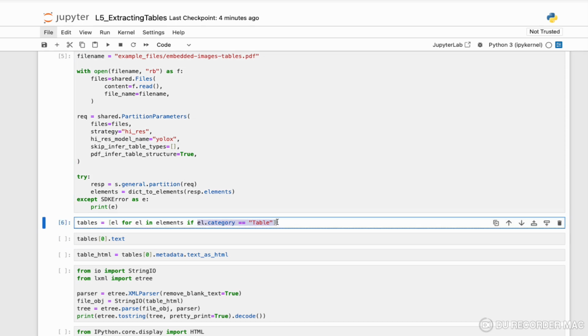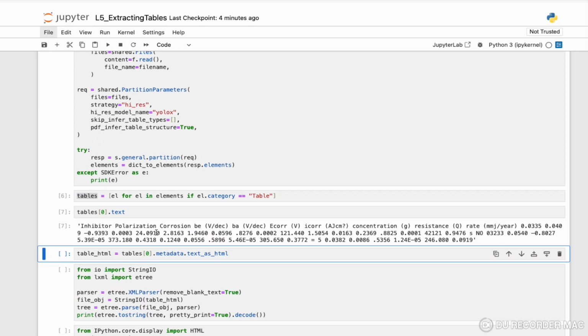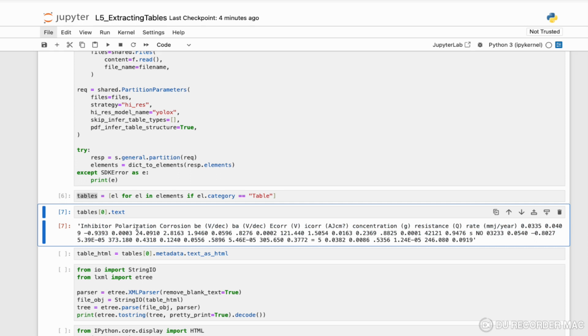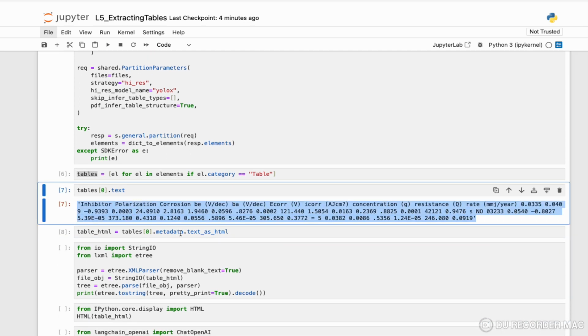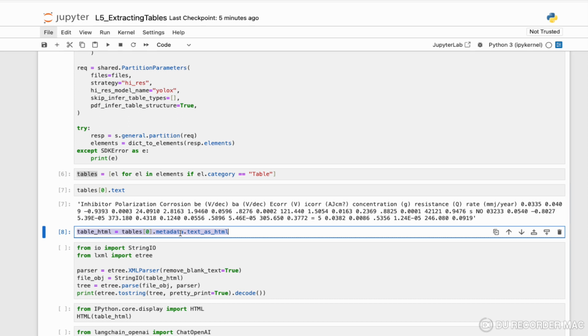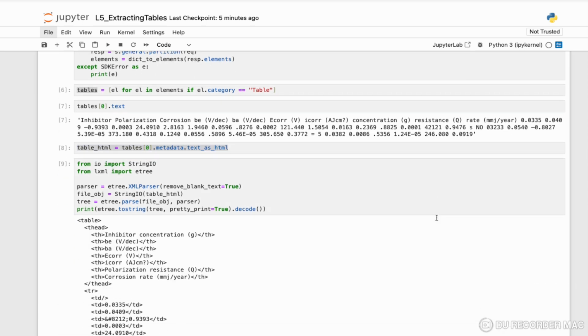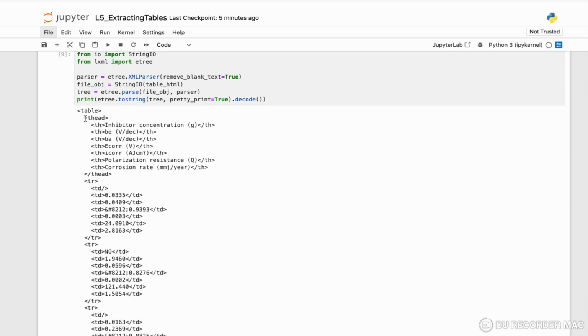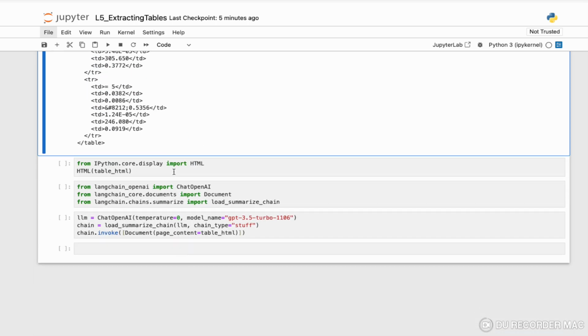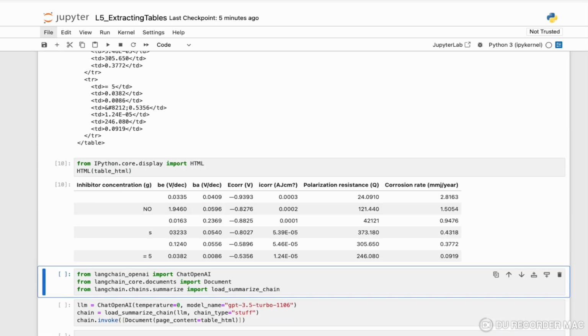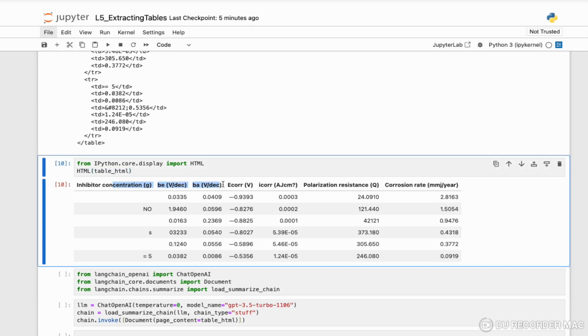So if the category is table, we are getting out all the tabular information, and for the first element we are taking out that information. So we can see there are different columns and also their values in different rows. We are now converting this table data into HTML to preserve the structure and also see how it looks. So this is the HTML output. You can see there is this header and then there are the other rows with different information. If you want to visualize this HTML, that can also be done. So these are the different columns and this is the data which has been extracted from the PDF.